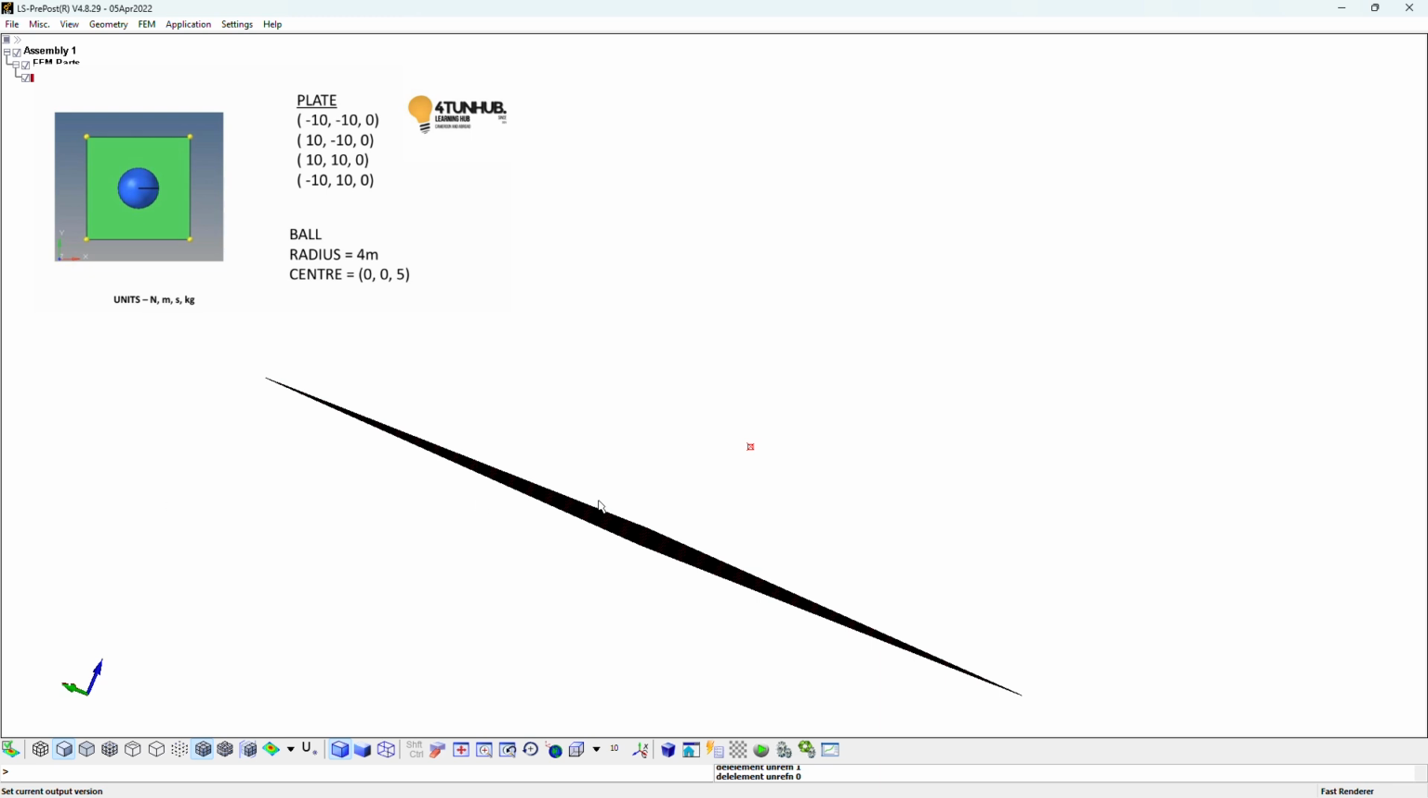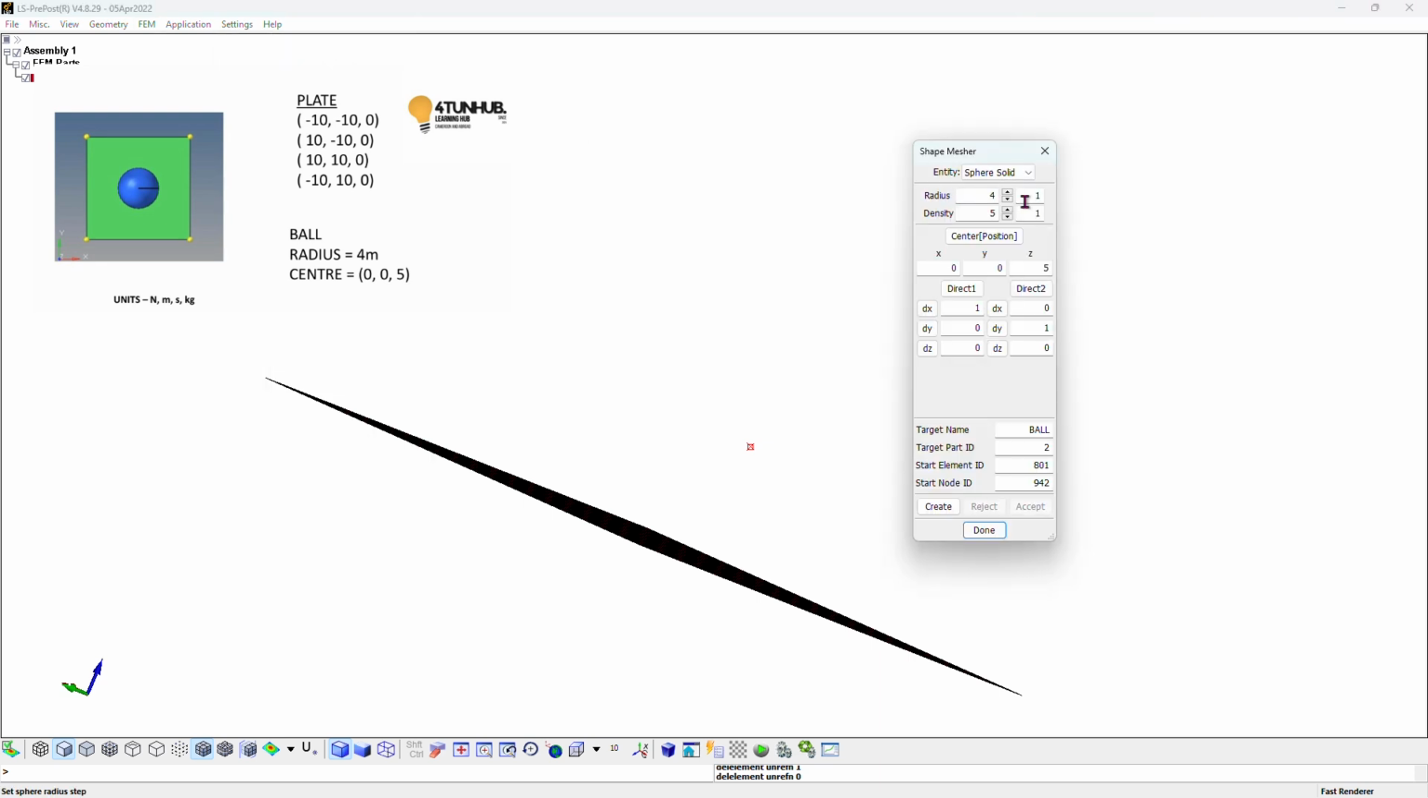Now let's create the ball. You go to FEM, element and mesh, shape mesh, and from here you are going to use the sphere solid. Now, why are we using the sphere solid and not the sphere shell at the level of the entity? We choose the sphere solid, not the sphere shell, because a sphere shell will create a thin wall hollow sphere, like a ping pong ball for those who play ping pong. Using a shell here will give you incorrect mass, incorrect stiffness, and a completely wrong impact response, you see. So that's basically why you're using a sphere solid.